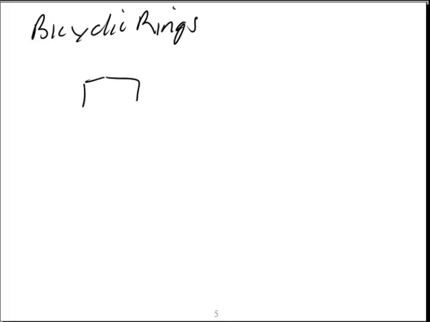The last thing I want to talk about is something called bicyclic rings. So you've often seen simple rings like this, but what happens if you have two rings connected? And there are three ways that rings can be connected to each other.